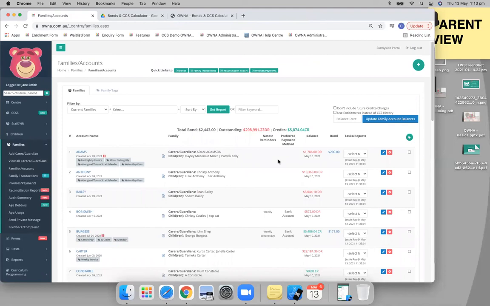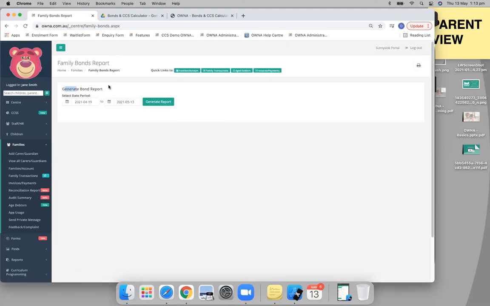Now, you might have had a period of time, especially when you're first starting up or coming into OWNA or whatever the case may be, you might have had increased fees and you're getting more bonds from your families or whatnot. So one thing you can do is you can actually run a bond report. Off the family account screen, we have a quick link at the top here called bonds. You can click that bonds button and it will bring you to what we call the bond report, okay? Now you can run this report from any period of time, okay?